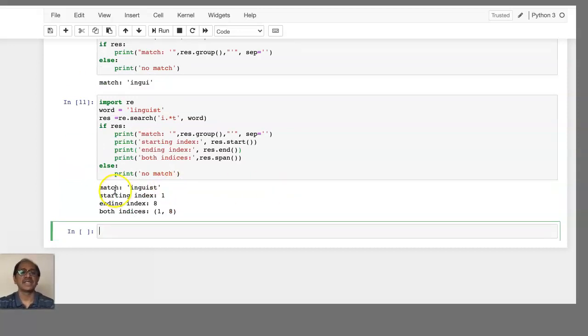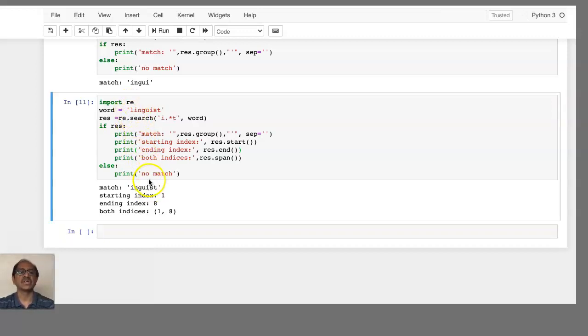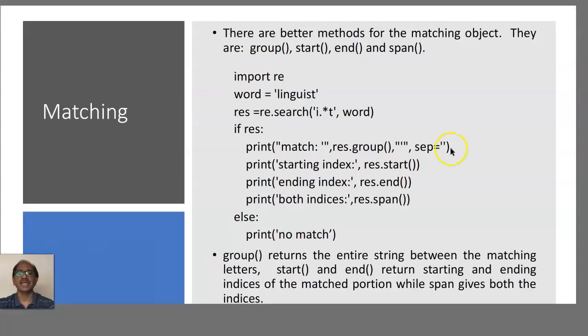Look at this. First is match. Match is between I and T, INGUIST, that's the match, and starting index is 1, right? Why 1? We know that the first character is 0, next one is 1, so it starts with 0, so the I is 1, and ending index is 8, then the span is both the indices, we get 1 and 8. What we see here is matching of letters. What's the matching of two characters, right? Or the characters in between a match.